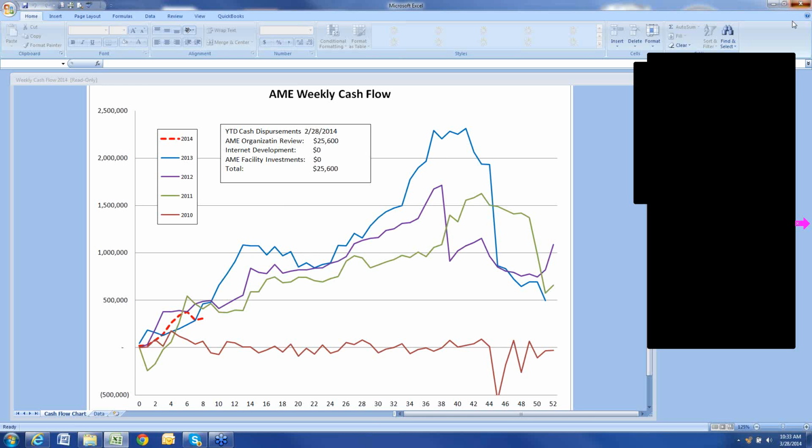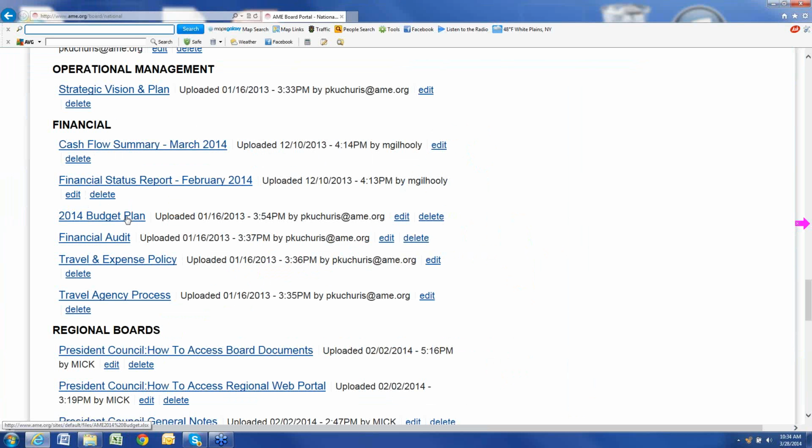In addition to the cash flow, though, we also have financial records with regard to our audits, as well as any number of other elements in our budgetary plan, and it's very specifically detailed. I'm not going to go through it. You can look at it, and if you have any questions, obviously give us a call.